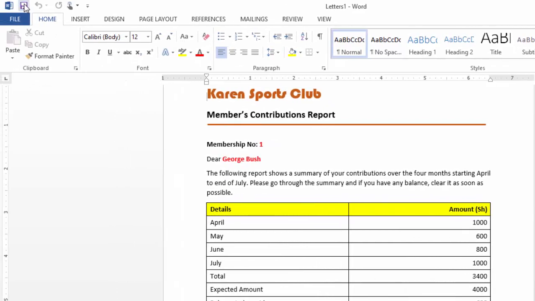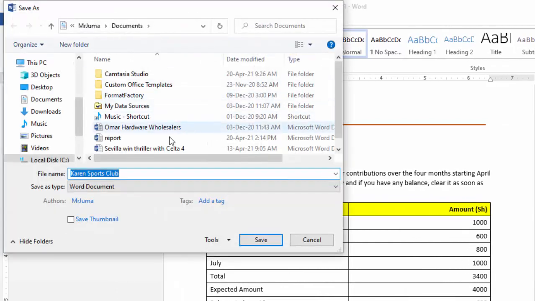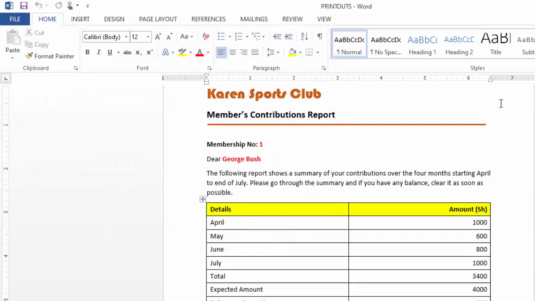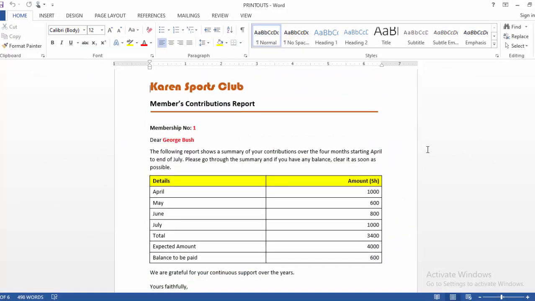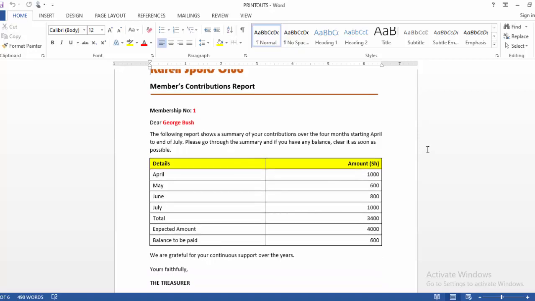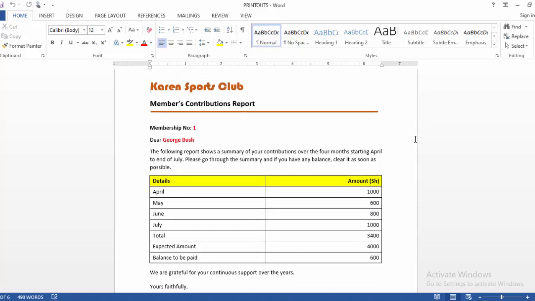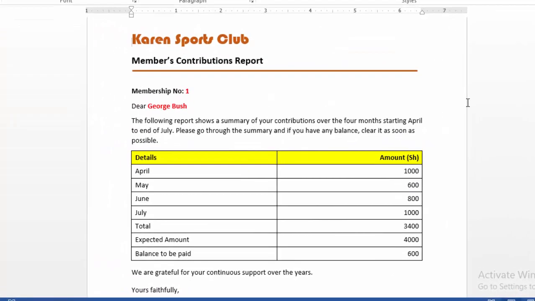I will go ahead and save this and call it printouts because they are ready to be printed. That is how we use MS Access to analyze information. Then we link MS Word report to that Access query so that we can generate several reports for different members.